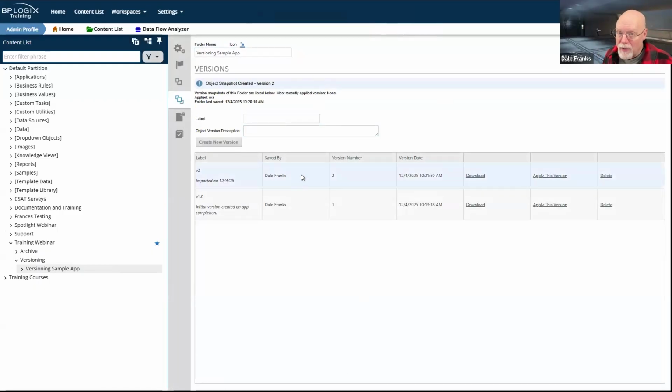So now I have two versions stored. One is the version that was created before I did the import, and the other was the version that I created as soon as I imported. Over time, what I'm hoping to do is, every time I import, get a whole bunch of versions, because what that allows me to do, of course, is to reapply that version.